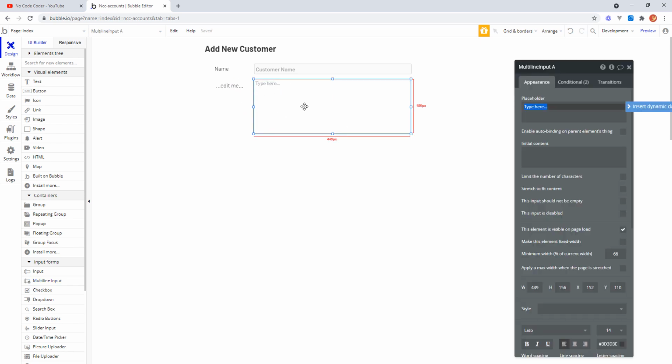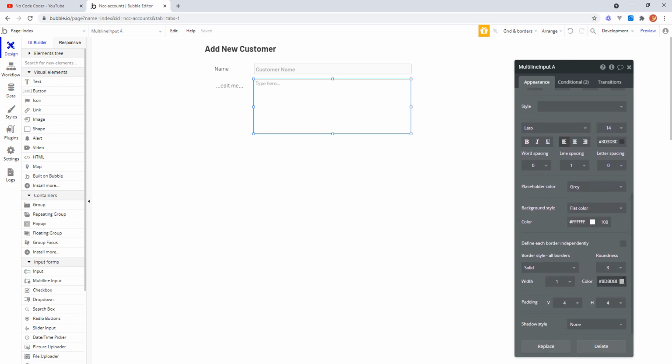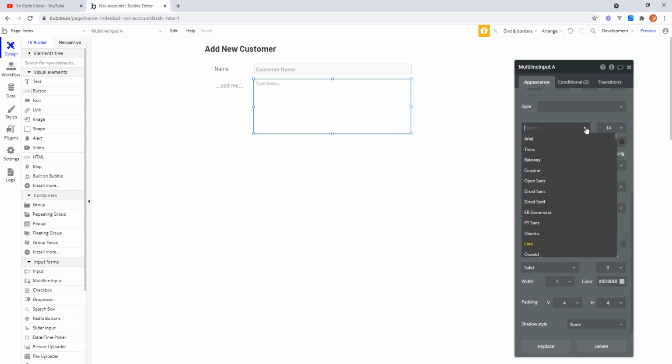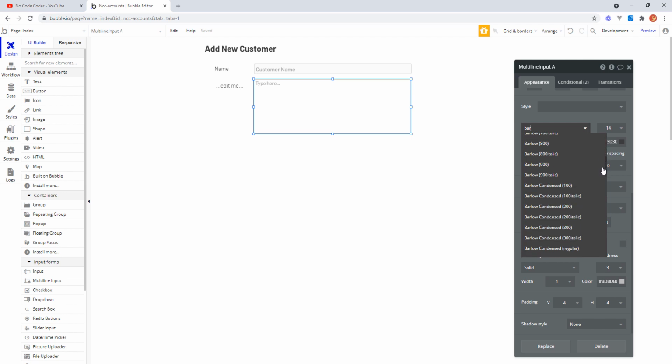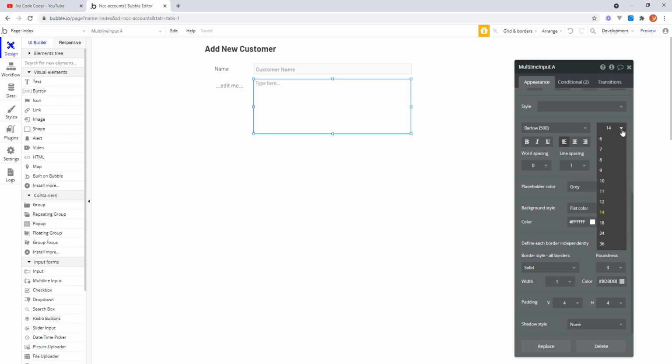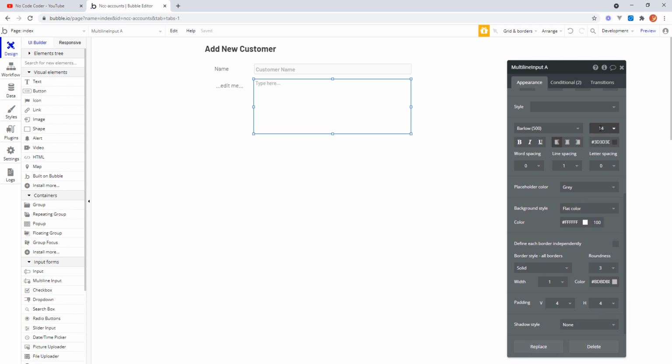See how it styled it differently, which is quite annoying. So let's just put that right. Okay, roundness is 3. See, he's even used a different font on this one. So let's do our Barlow one. Let's have a look. Was it Barlow regular, or Barlow 500 or something like that? And I think the font was actually 16 rather than 14, so 16.